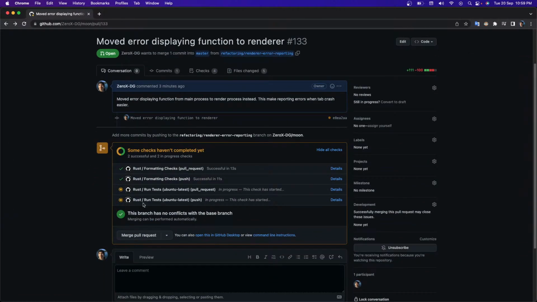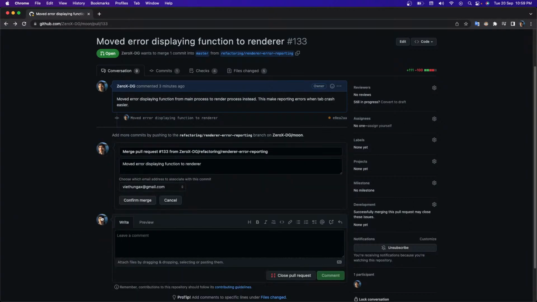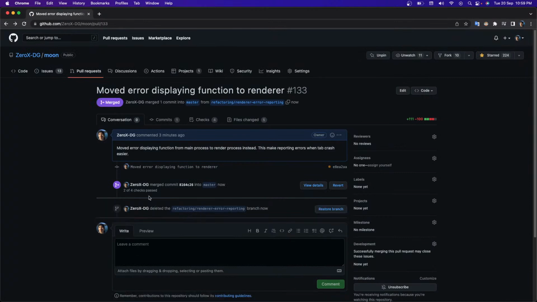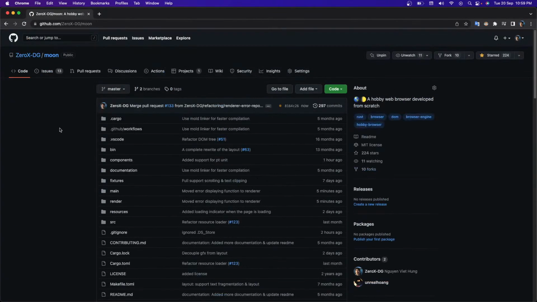Oh, might as well merge it. Yeah, merge it. Okay.